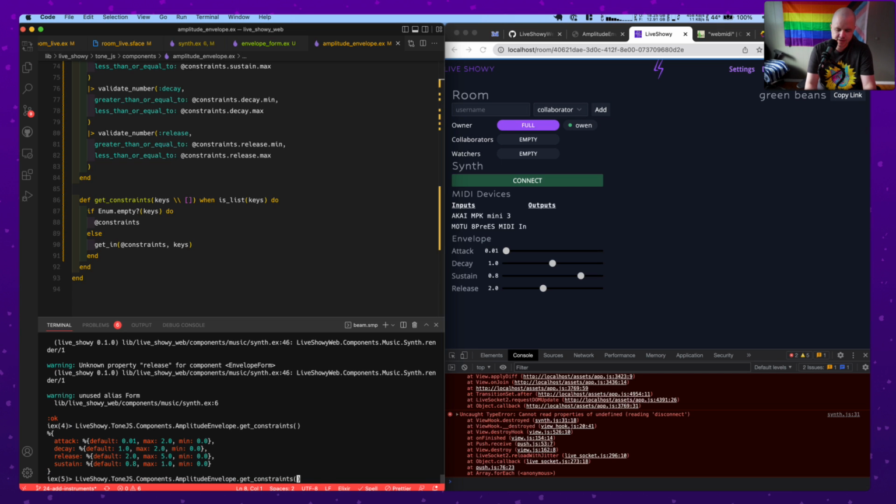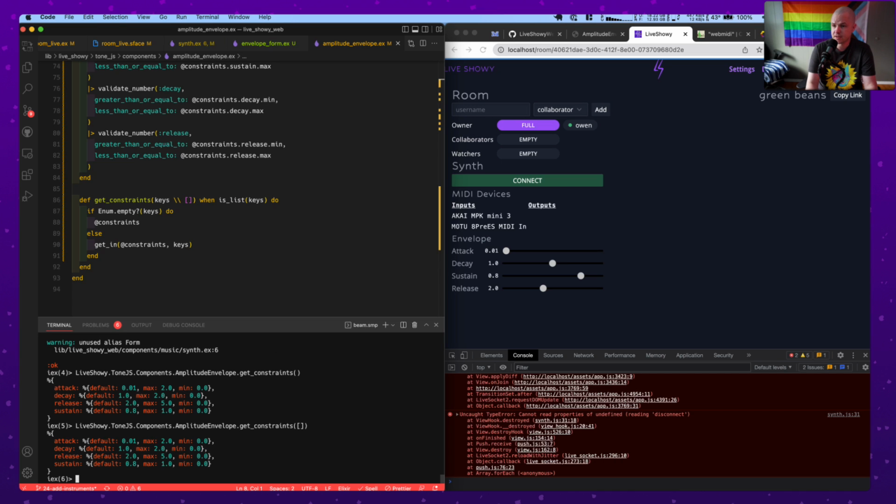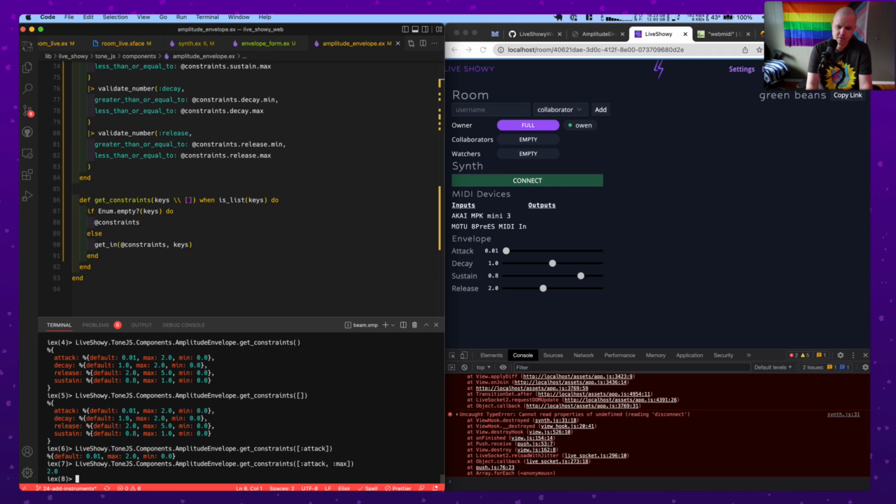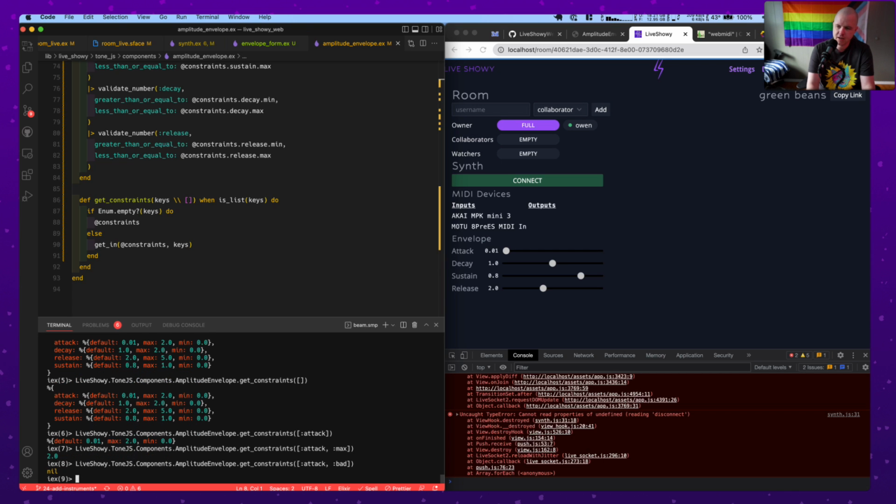Okay, so if I don't provide it a list, it returns the full map of constraints. If I provided an empty list, which it has by default, same result. And then if I ask for attack, it should return all the values for attack. And if I ask for max, it should return that value. If I ask for something that doesn't exist, I get nil. That's what I want. Okay. So that one little function works really well there.